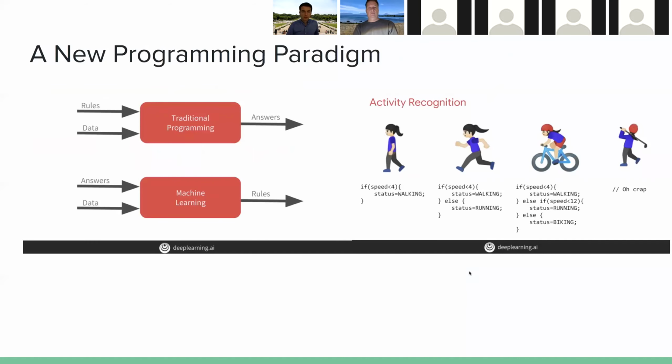All right, so the traditional programming paradigm is that we have data and we have rules. Somehow we combine that data and rules and we come up with answers. And this is an example here on the right. Let's say we have a fitness tracking device and we want to measure if somebody is walking. If the speed is less than, let's say, 4 miles an hour, we can call the status walking. But if somebody is higher than that, let's say 5 miles per hour, we can say that somebody's running.